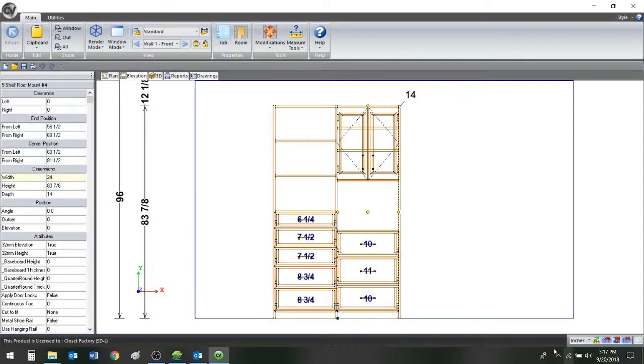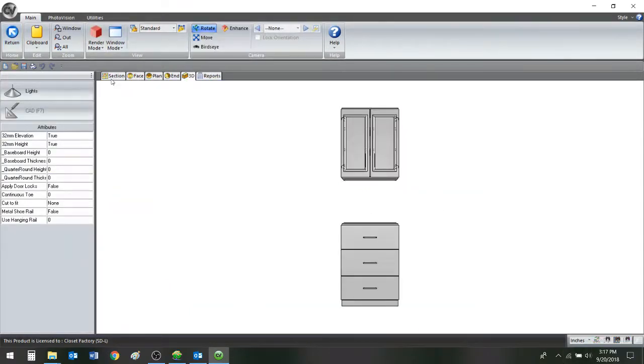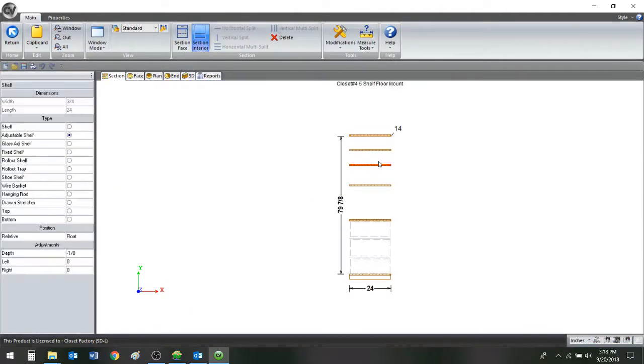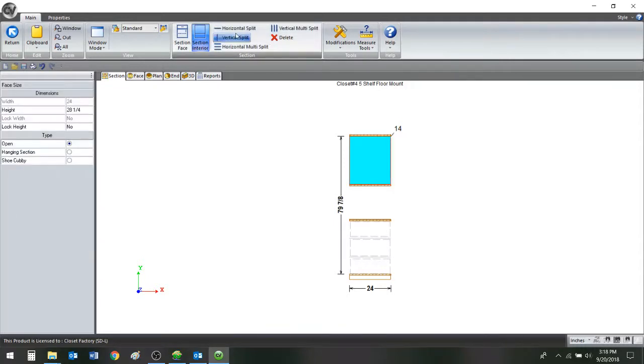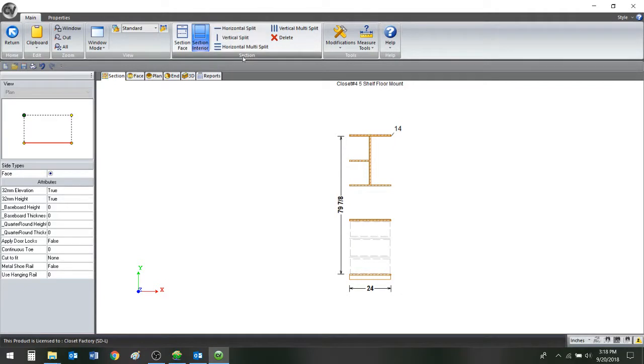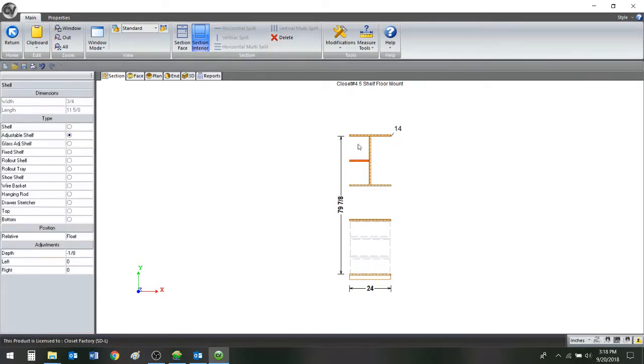Say I needed to make these up top be cubbies. I would delete my shelves, do a vertical split. Always do the vertical split first. That's going to be fixed. Then I do a horizontal split. So now this shelf is adjustable.